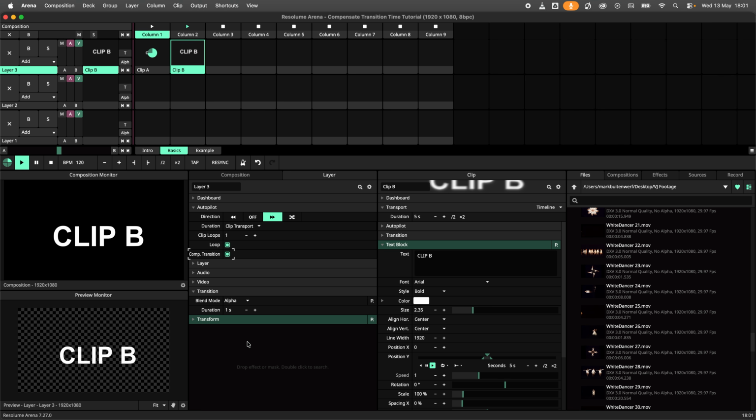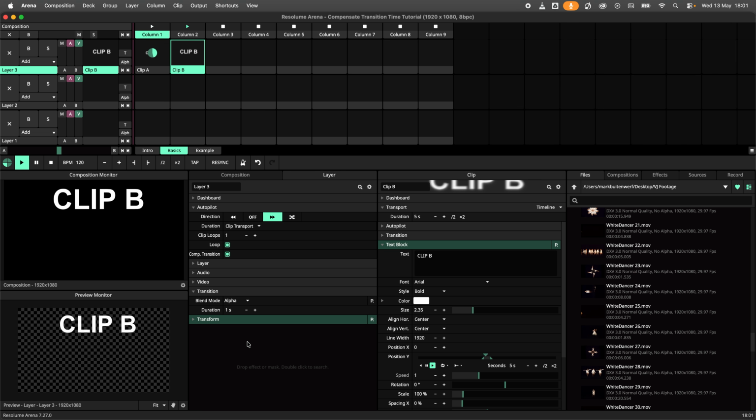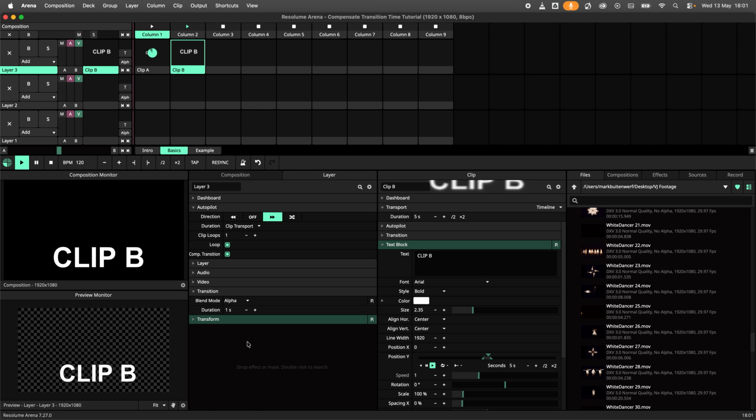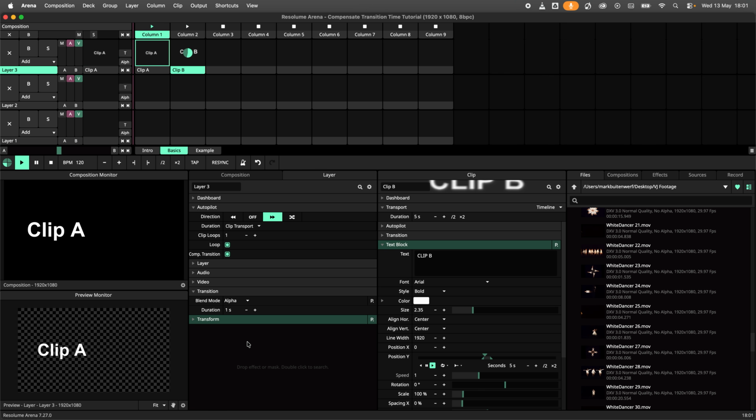With Compensate Transition enabled, the Autopilot takes the layer's transition time into account. That means it triggers the clip a little earlier, so the transition finishes exactly when the outgoing clip ends. We can now see that the transition happens before the clip reaches the end. This results in a smooth transition between the two clips.